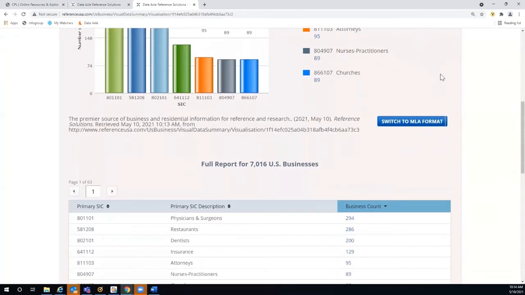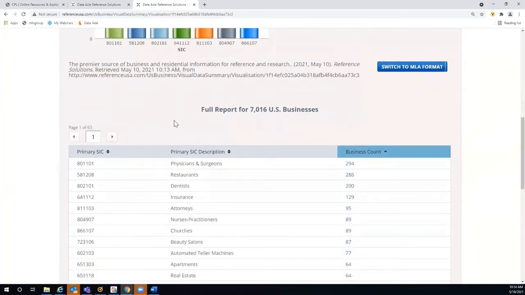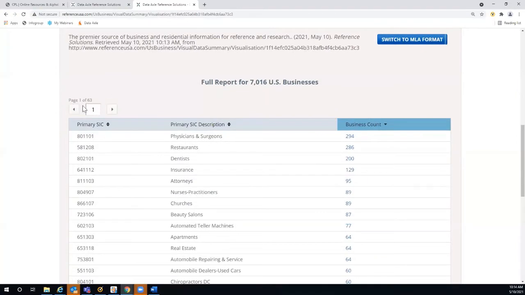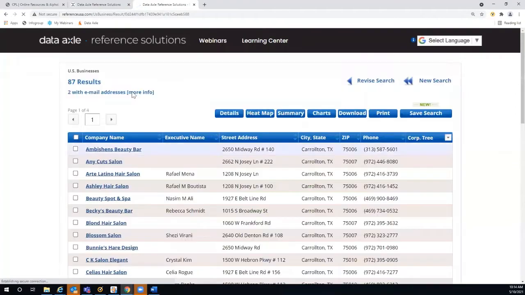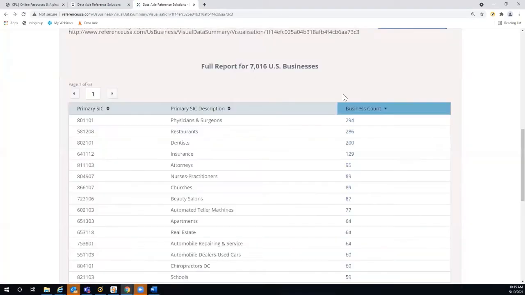Notice if I continue to scroll down, I give you a full report for those 7,000 businesses. It's a 63-page report that lists that primary SIC code they're under, that definition for them, and then the number of records that apply. So if I wanted to get into this group of beauty salons, because maybe I have a product that I want to be able to sell to them, I could hyperlink by clicking on that number right to that group of results, and there they are. Notice it's about 4 pages in length. We get 25 records per page. So you can always get to that kind of information from this report.